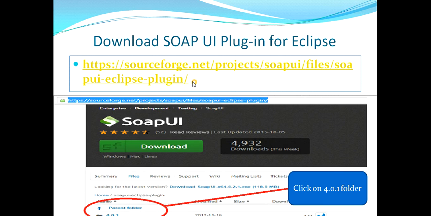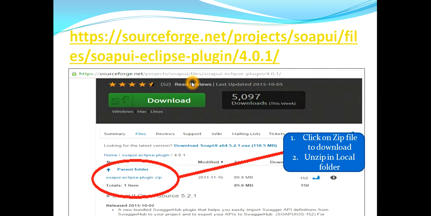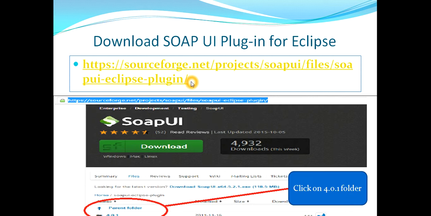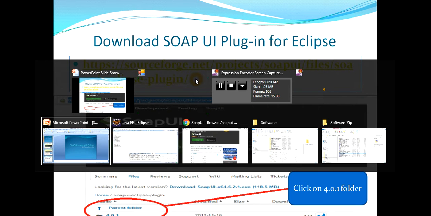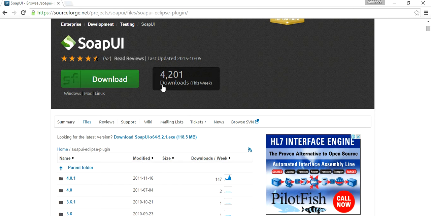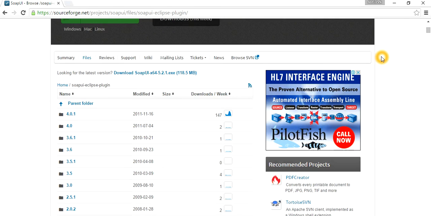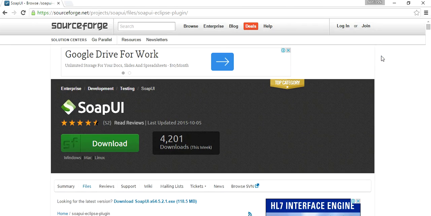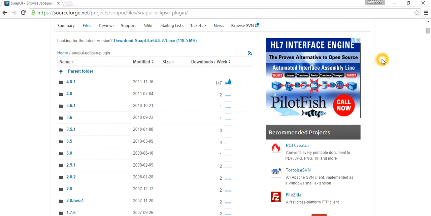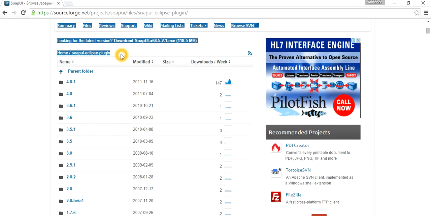So this is the URL, right, where you can go and you can search for the SOAP UI plugin for Eclipse. Let me just show you how it would look like. Once you click on this link, you will be prompted to this page, right? This may differ when you are logging in because there are a lot of advertisements that change over the period of time. So here you can see this SOAP UI Eclipse plugin, right?